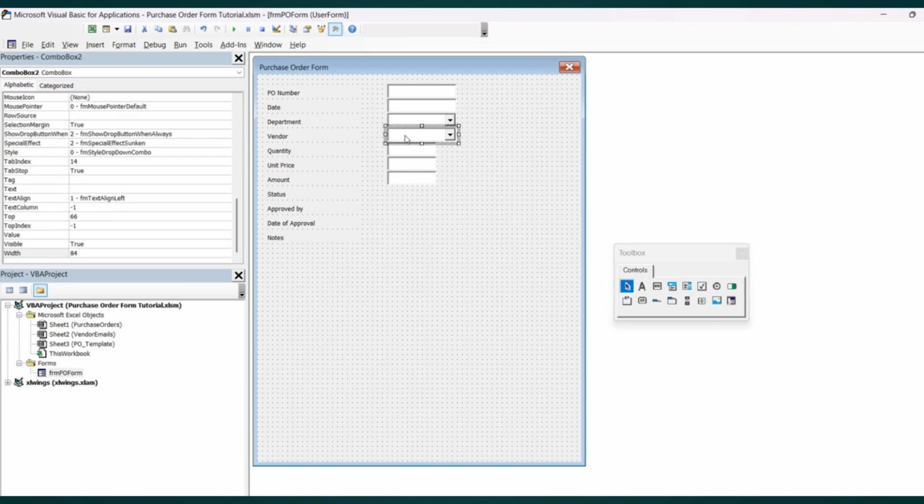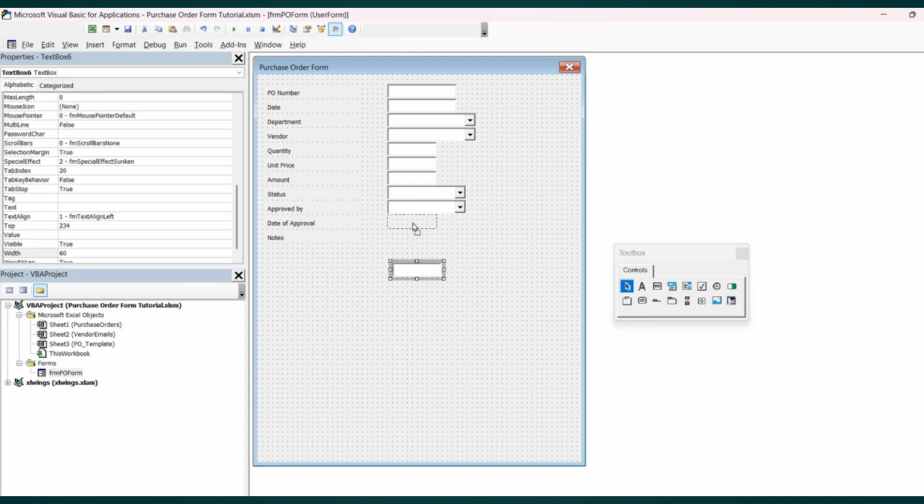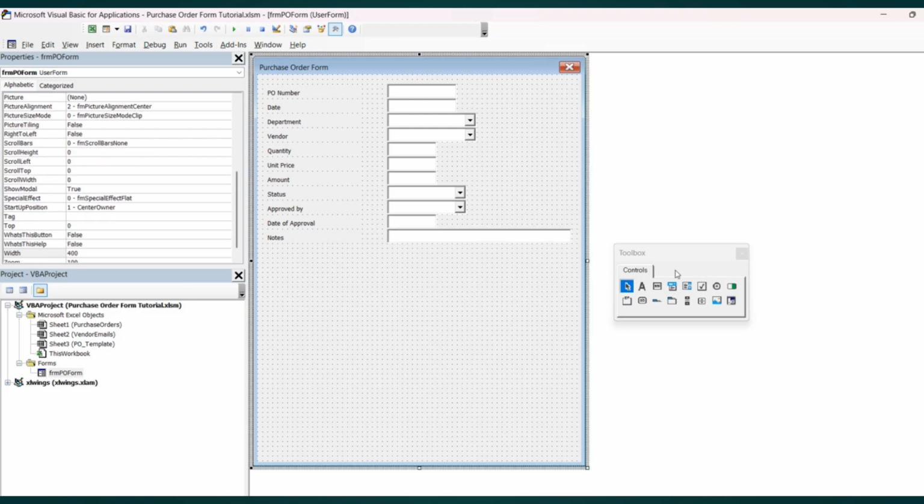Then we have one more combo box for status and a combo box for approved. Maybe make them a little bit longer. Also these. And then we have two text boxes for date of approval and notes. We'll make the notes go longer here.